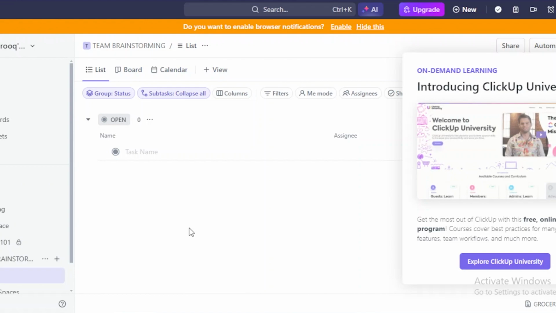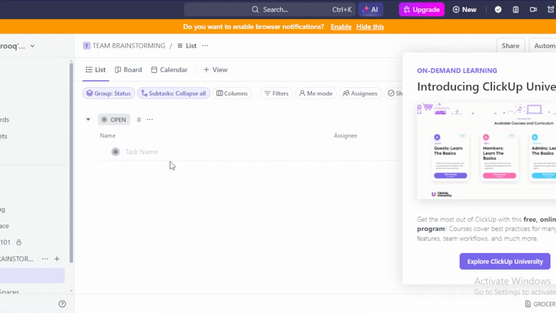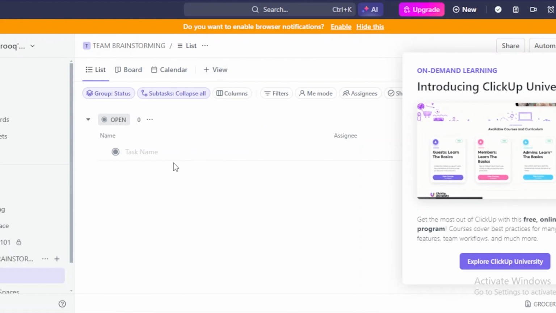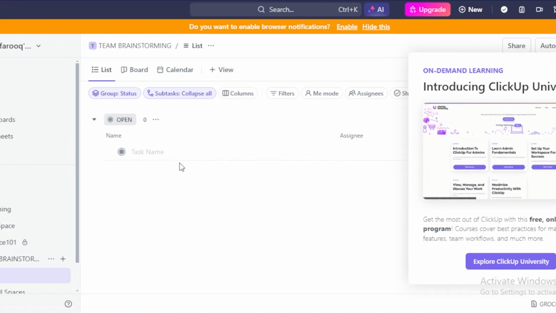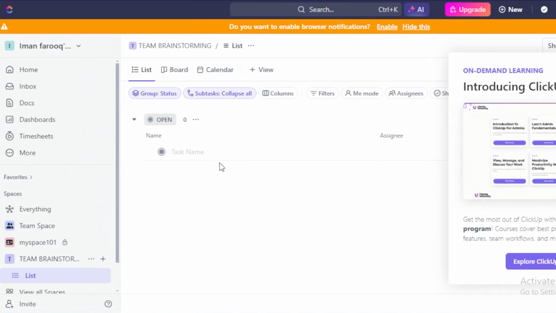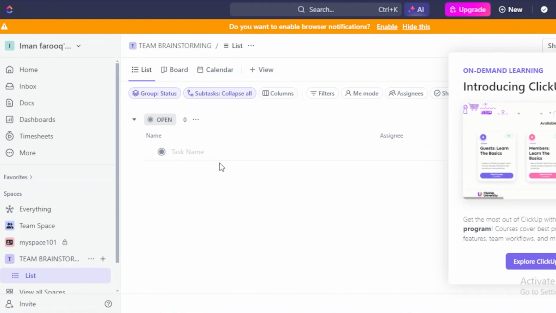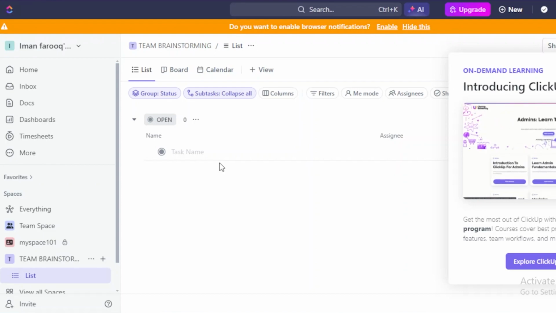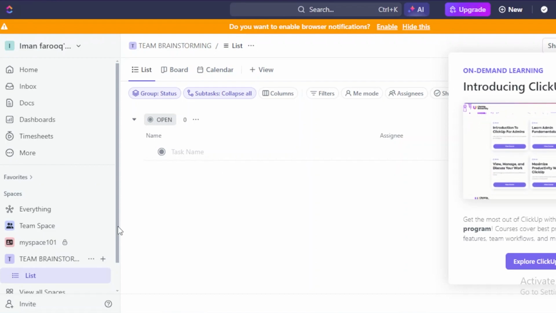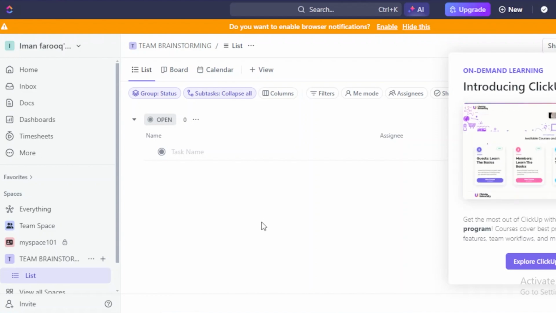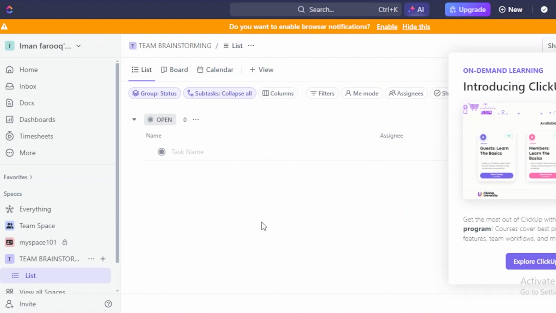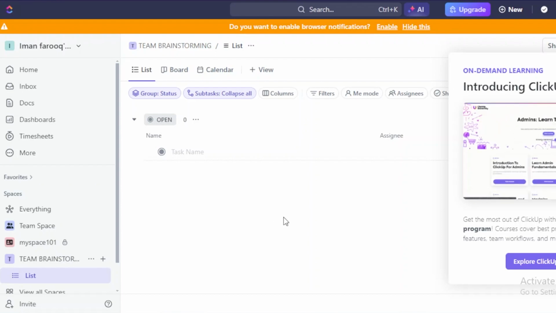Let's dive right in. ClickUp is a versatile project management platform that is going to empower all of your team members, no matter the size, to collaborate seamlessly and achieve all of their goals. So if you're managing a small startup or overseeing a large enterprise project, ClickUp has everything you need to stay organized and on track.